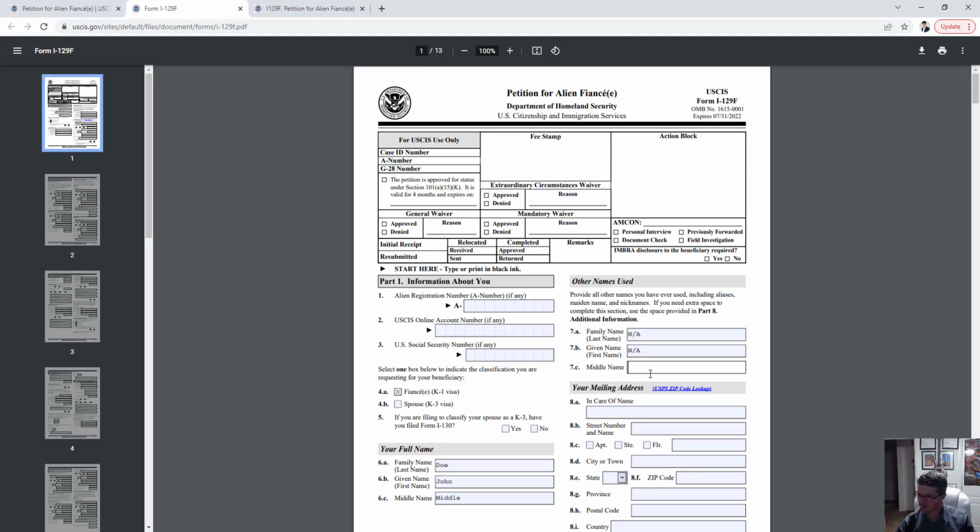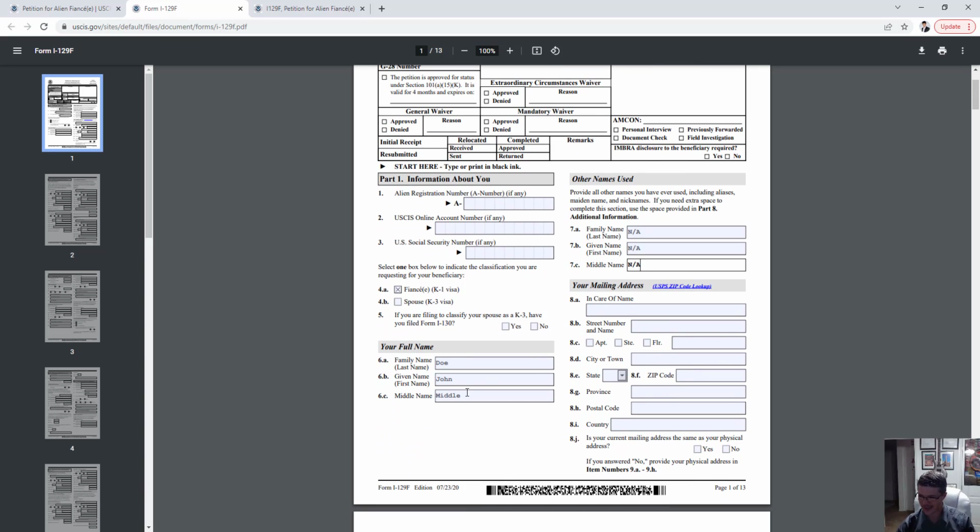Not applicable. This is what I mean. Don't leave blank spaces. If there's no middle name, put not applicable. In care of, this is going to be your mailing address. John Doe, can't spell. Obviously, address, street number and name, apartment, suite number, whatever.